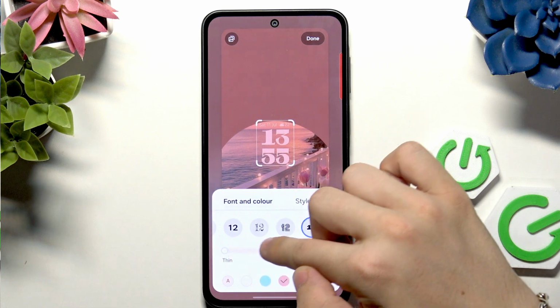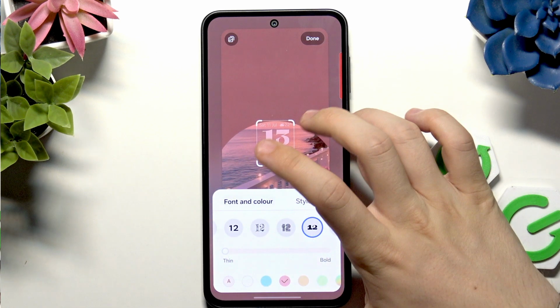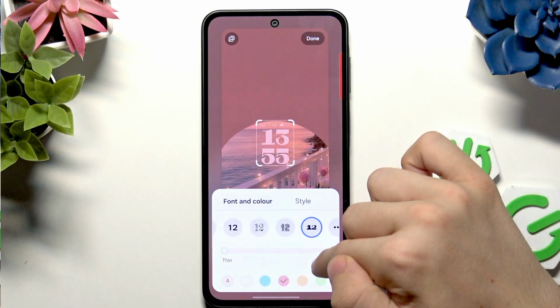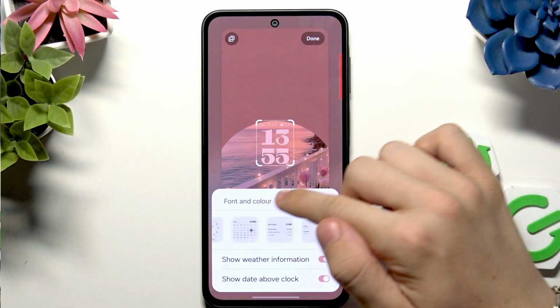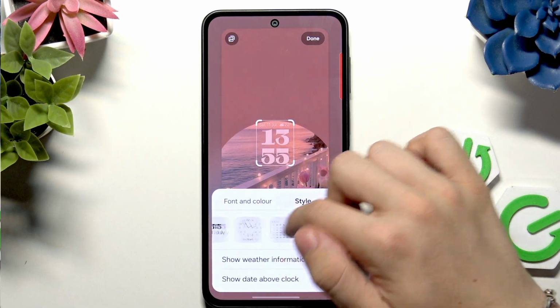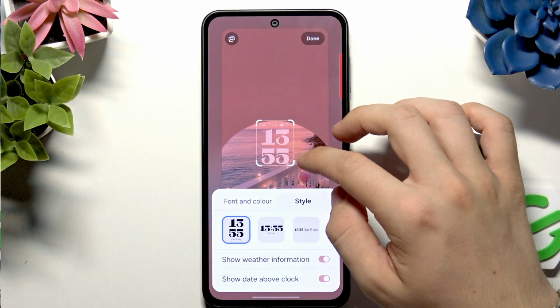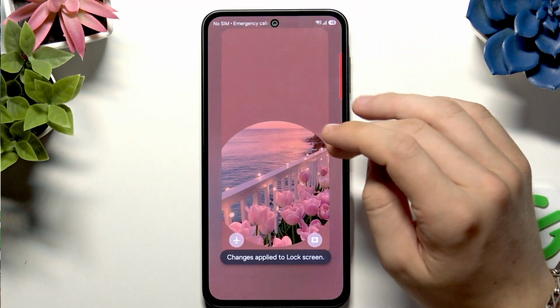You can change whether it's thicker or thinner, but this font doesn't support it. And you can change the style of the clock. So yeah, that is basically it.